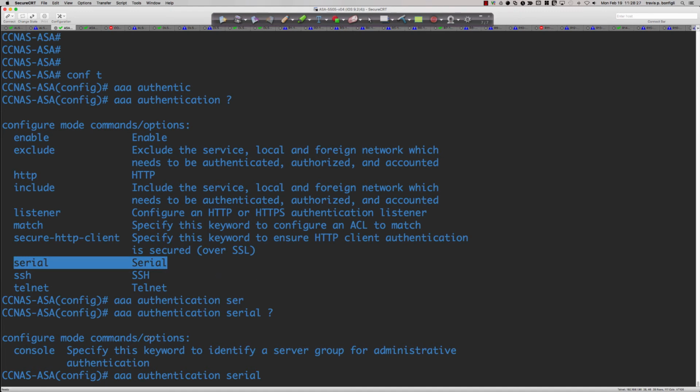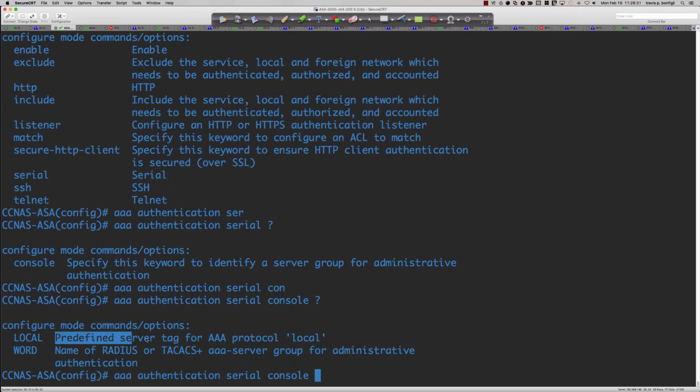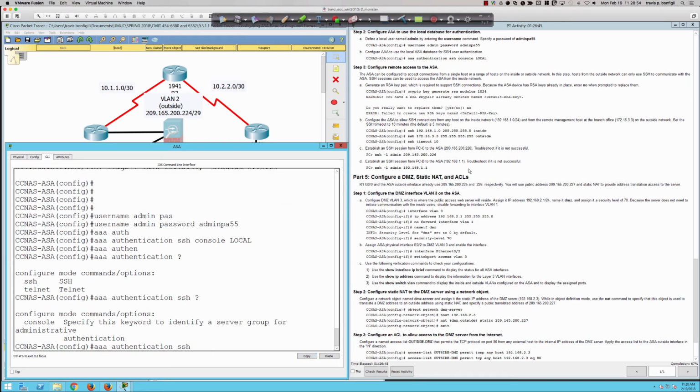When you say console, it's just referring to local, the predefined tag for the local database, or I would put in the RADIUS or TACACS group name, right? But console in this context with serial, serial means the console port. This console word that you're going to see with SSH and with Telnet and with serial here isn't referring to the console port itself, right? It's referring to the AAA group. So keep that in mind.